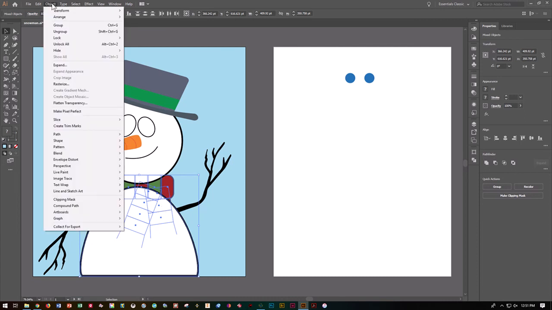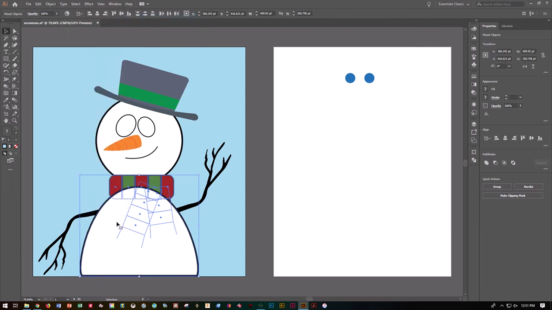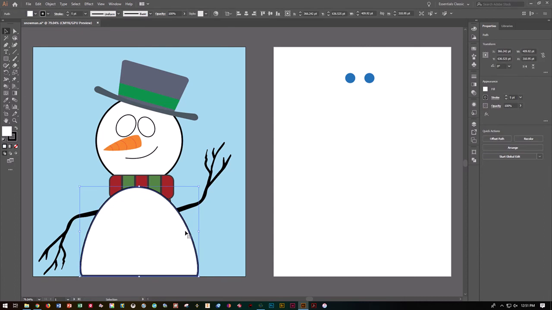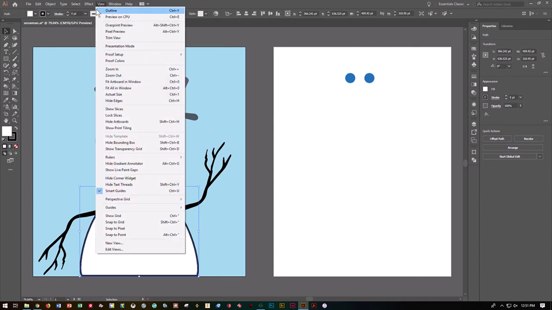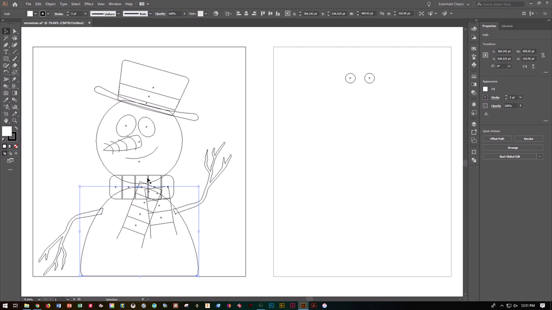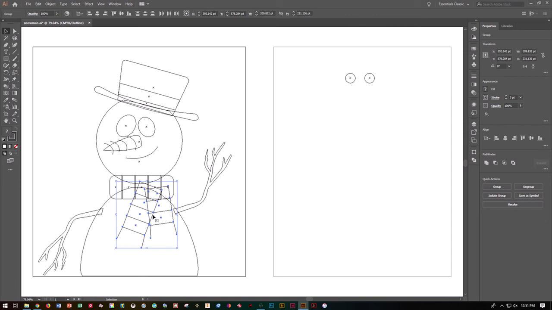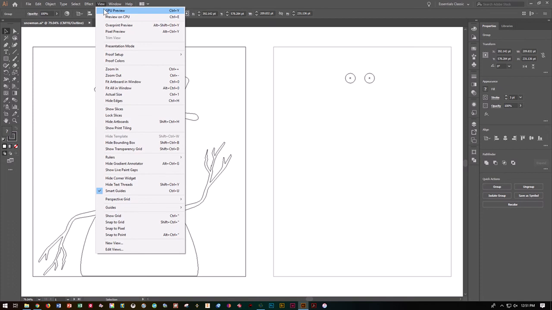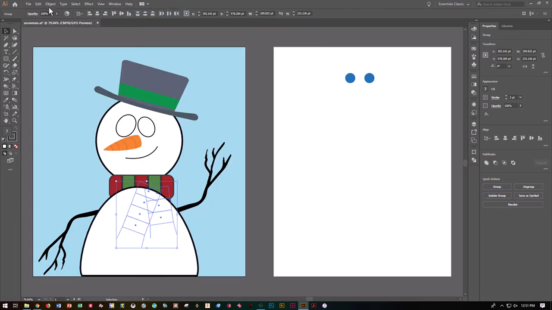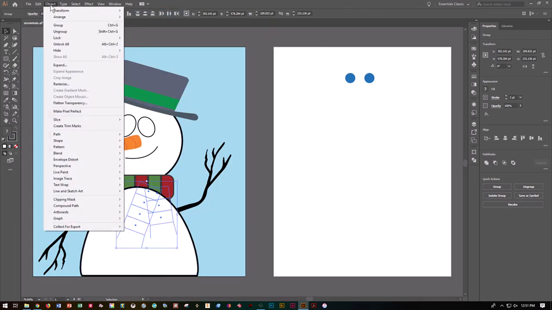So I'm going to go to Object, I'm going to go to Arrange, and Bring to Front. Now because I have the body selected, I have a problem. So I'm going to go ahead and hit Shift, get rid of that body. I'm going to go to View, and let's go to Outline, and grab this part of the scarf and that part of the scarf. And notice we just got those two elements. We're not grabbing the body as well. Let's go to View, GPU Preview, and now let's go Object, and Arrange, and Bring to Front.